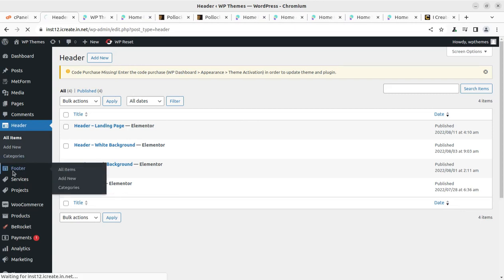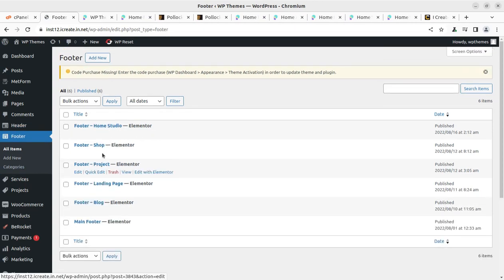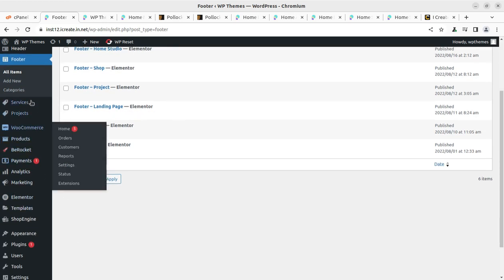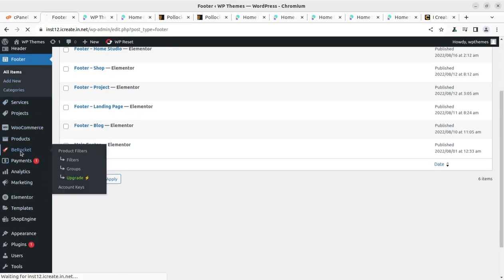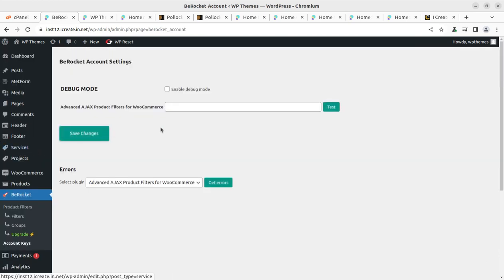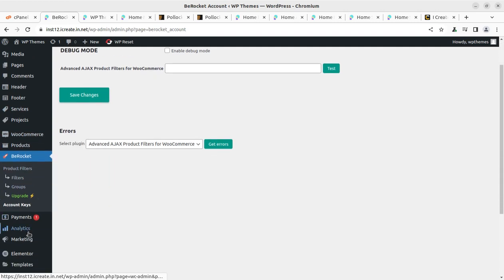Similarly, footer is another area. Other headers are also available. So the footer section is to be edited from this. All these sections have been made with Elementor. You can simply edit the content. B-Rocket is just a product filter, and it is again for WooCommerce and its functionality.